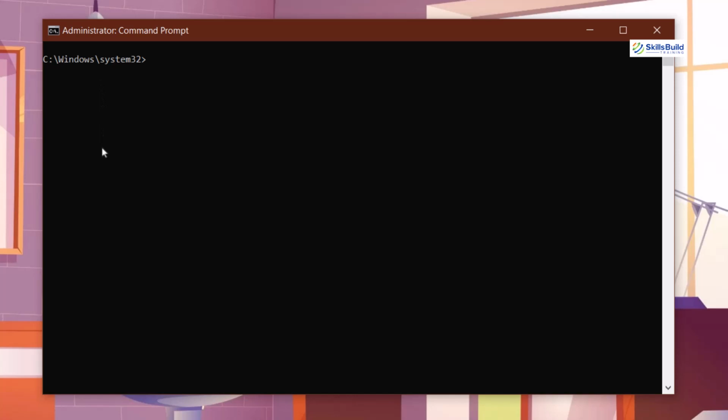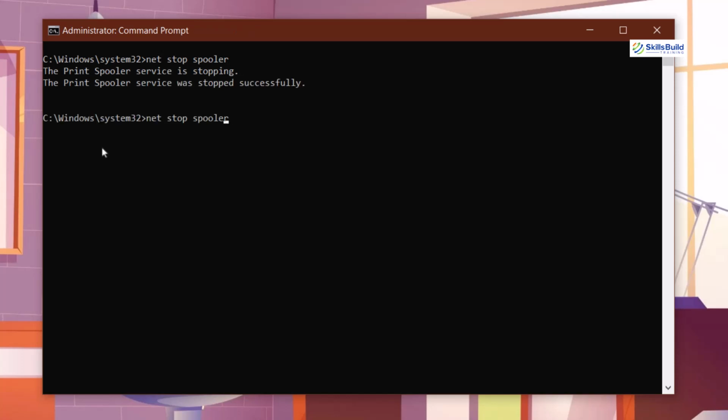How can we do that? Well, simply write here net stop space spooler. What it will do, it will stop the printer spooler services for me. If I hit enter, here you can see it says stopping the service, and we have successfully stopped our service. And in case you want to start it back, just write here start instead of stop and you are good to go.